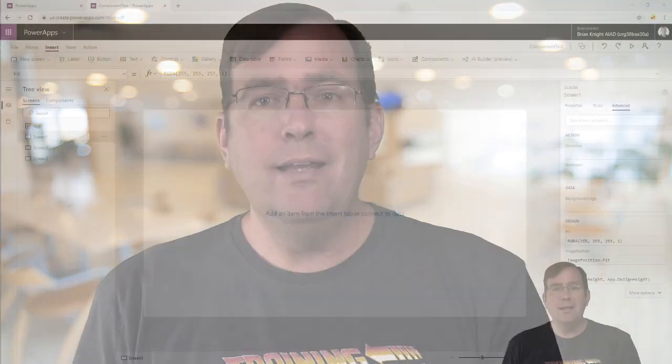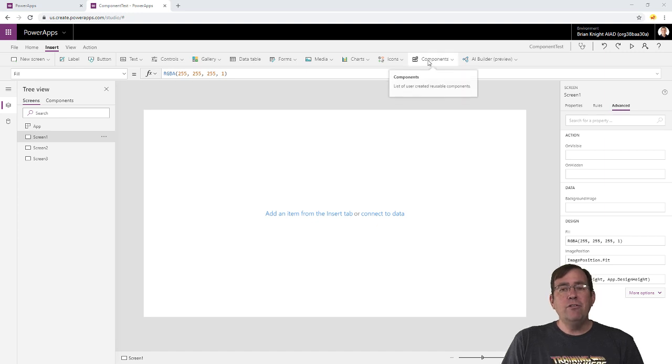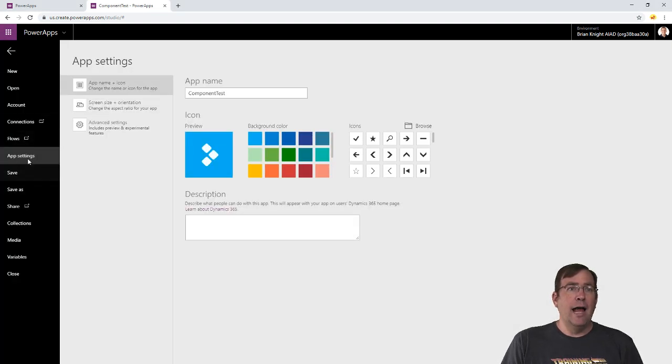What I have open right now is a basic application. It has nothing inside. It has 3 screens. And the first thing you'll notice is up top here, I have components lit up already. Now, if you do not see this right now, it's likely because you have not turned on the feature for the application. So to turn on the feature, just go to File and App Settings.